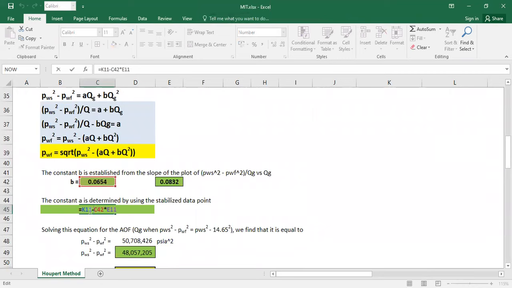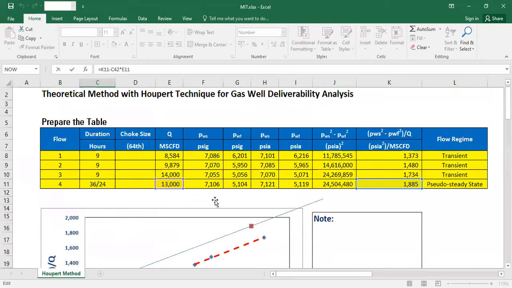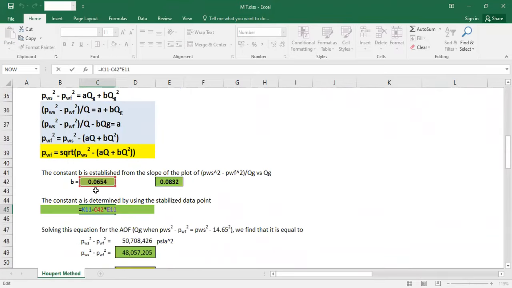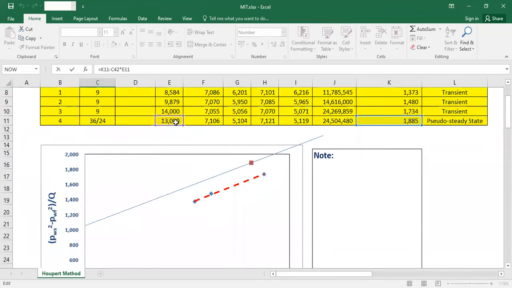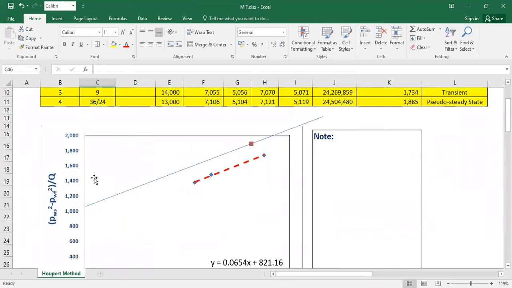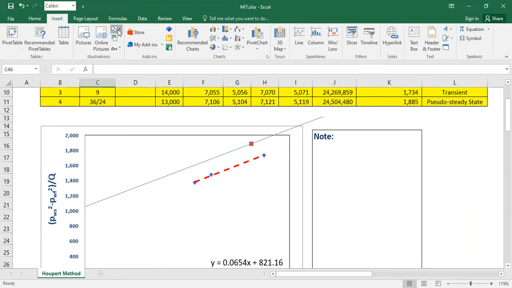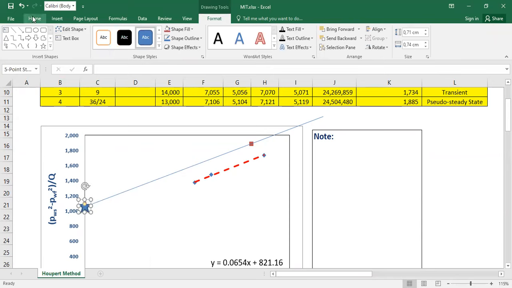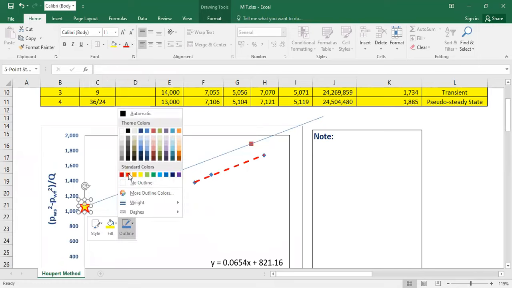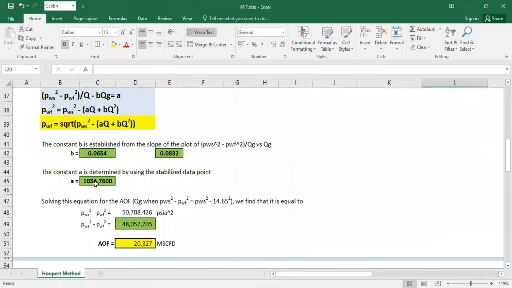So K11, this one, all right, minus the slope multiplied by the flow rate, 13,000. And we get the data here, the intercept. I will use star. So this is our intercept. And we already get the value. Let me do right click. And we know that the intercept is calculated and the value is 1,034. Okay.